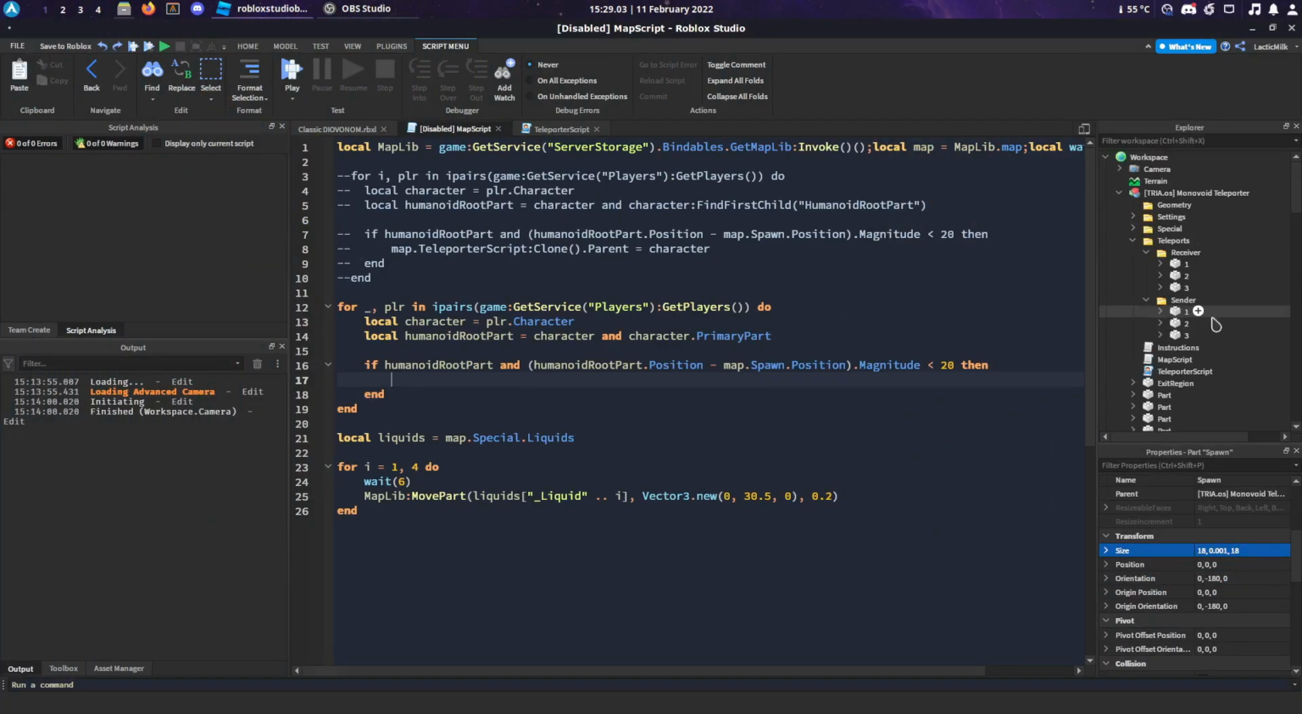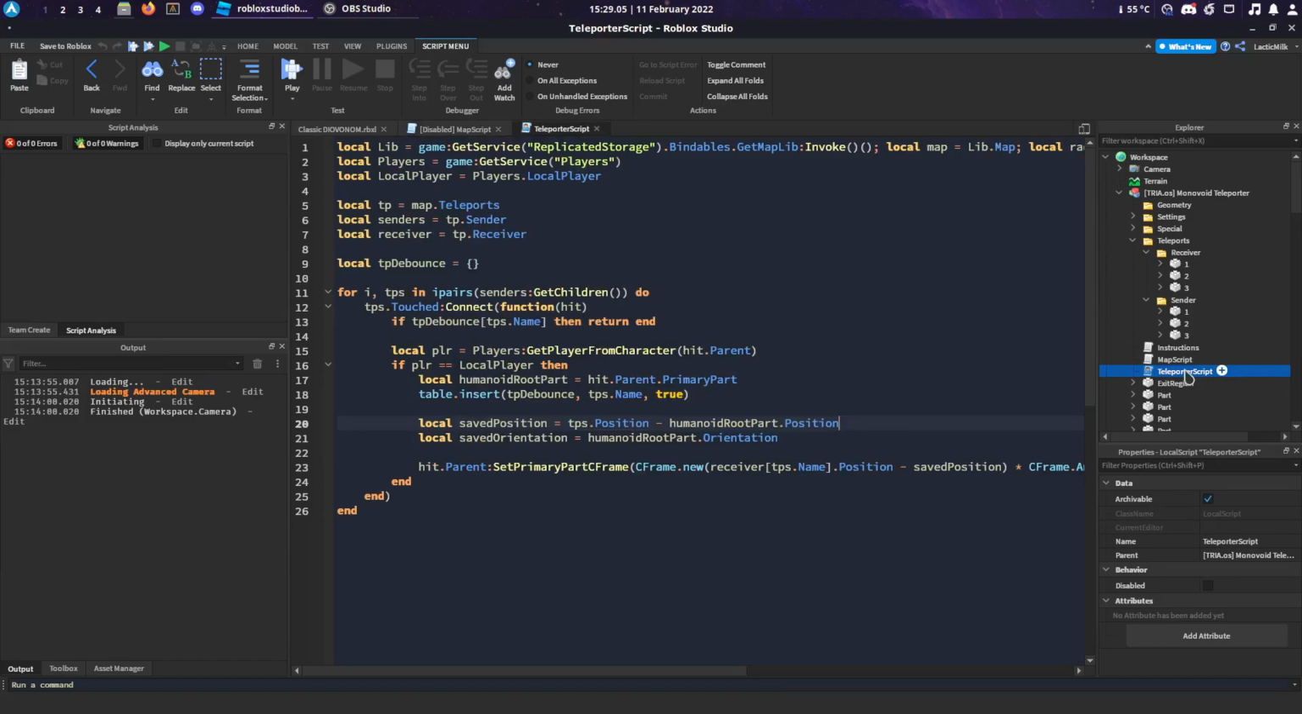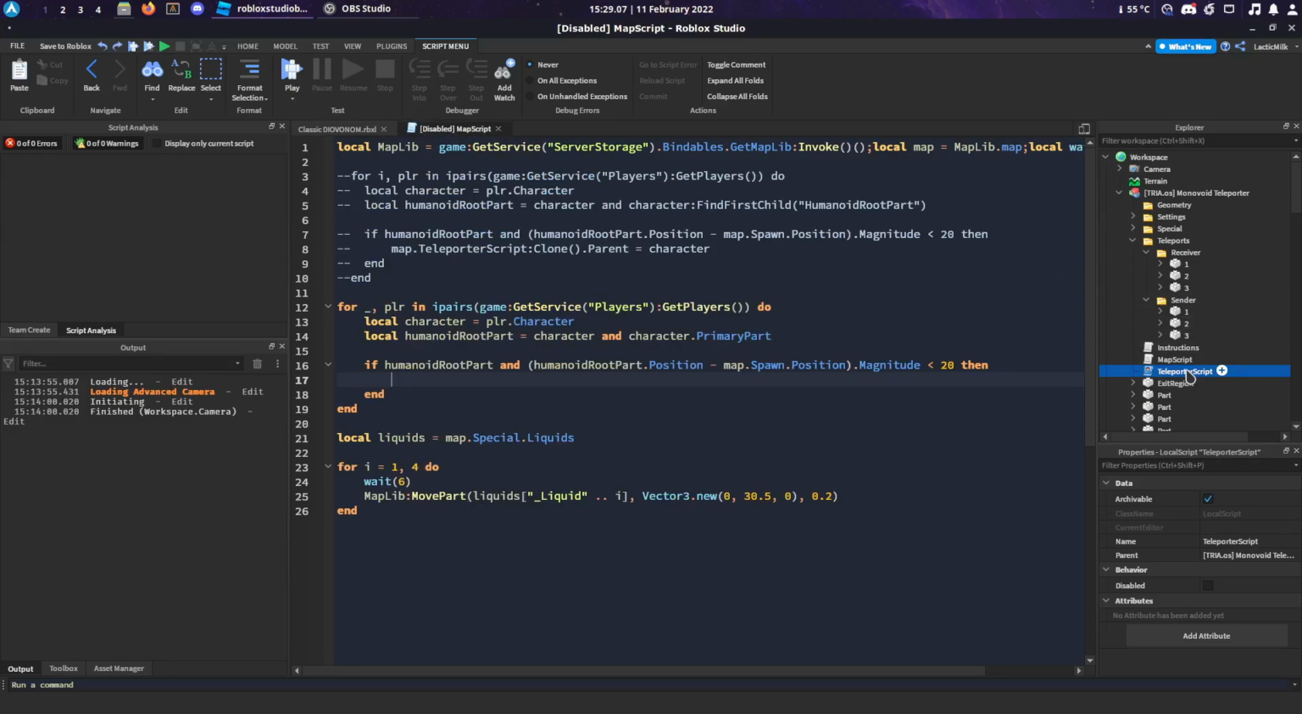We have to clone this script. Just create this local script here. Call it whatever you like. Let's just call it ball. Yeah, you can call it whatever. Next, what you need to do is map dot whatever you call the script. Let's say mine is TeleportScript. And then clone, and then set the parent of the clone into the character. Alright, we're done with that.